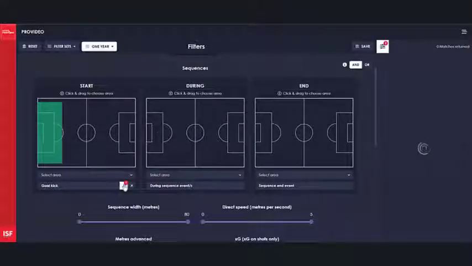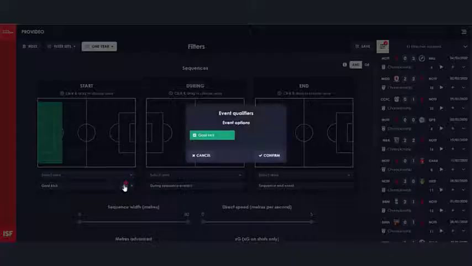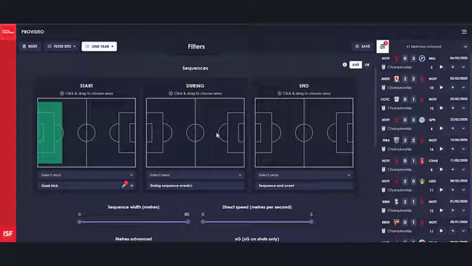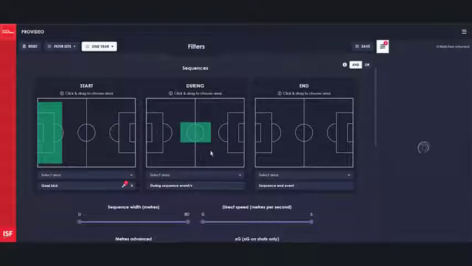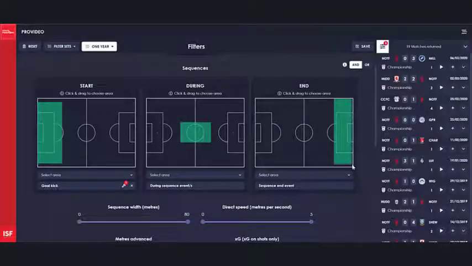When you click on event, you have the spanner icon, which allows you to select certain types of event options. So we said sequences starting in this area with a goal kick, and then we want to say it has to have passed through a certain area. So maybe I want to say the centre circle. And then it's ending in this area of the pitch here, and it's ending in a shot.